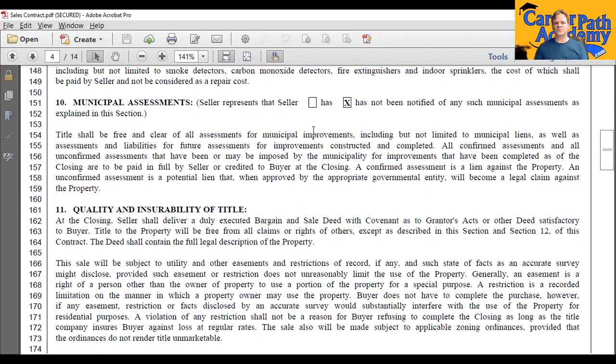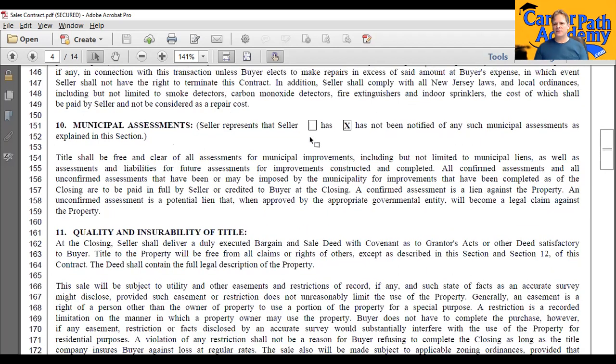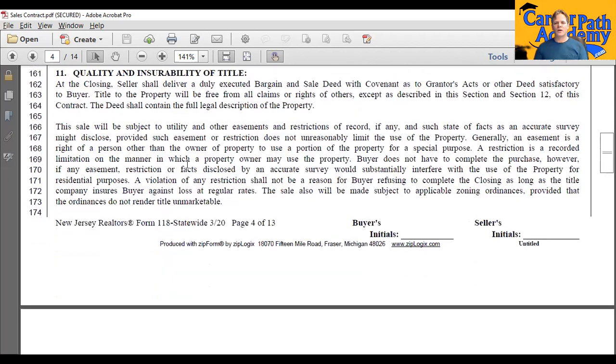Municipal assessments. What do we call the tax, the improvement tax? Special assessment, yeah, special assessment. So if there is no special assessment outstanding, you would check off here. If there is, you would check off here, right? Quality of title.